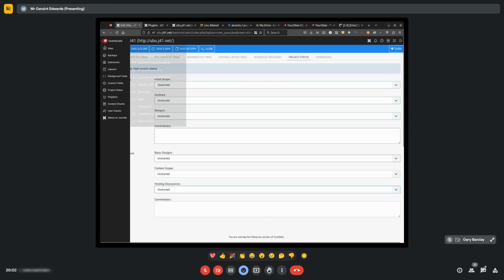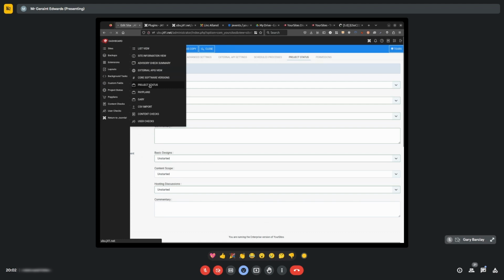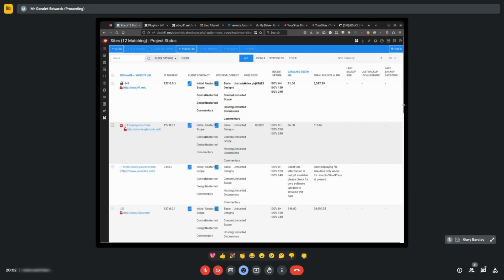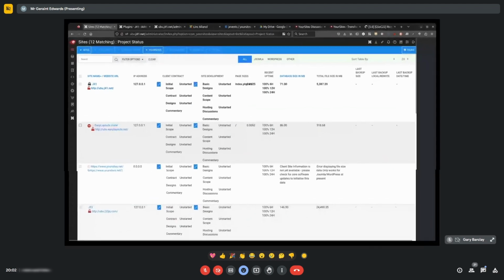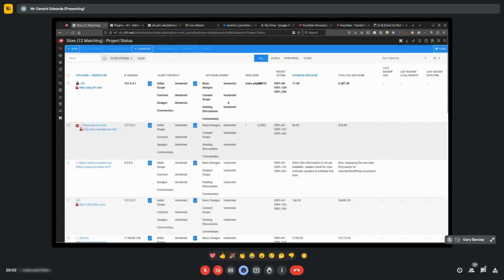And if I go to my project status view, I need a bigger screen for this. I can see the client contract status, the site development status. I don't need all that. I've been playing with this. I can ignore everything to the right of the site development.